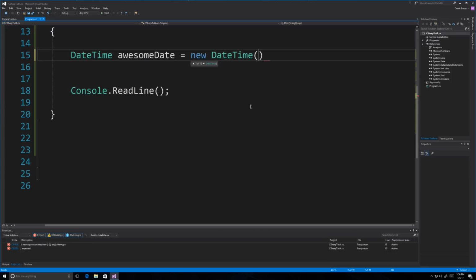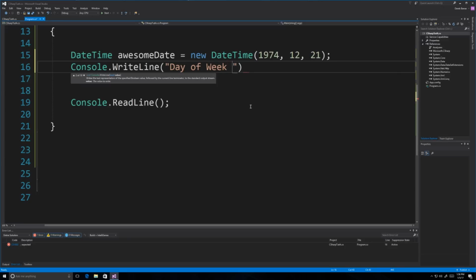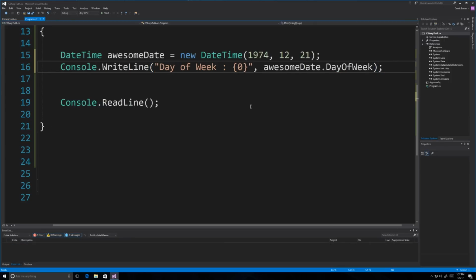And this is a DateTime object, 1974, 12, and 21. Probably the most important day ever in history. And we can go and print that information out onto the screen. And we can print out additional information. So let's say that we wanted to get what was the day of the week whenever that date occurred. And we can go and find out just by going awesomeDate like this and DayOfWeek, and close that off with a semicolon.